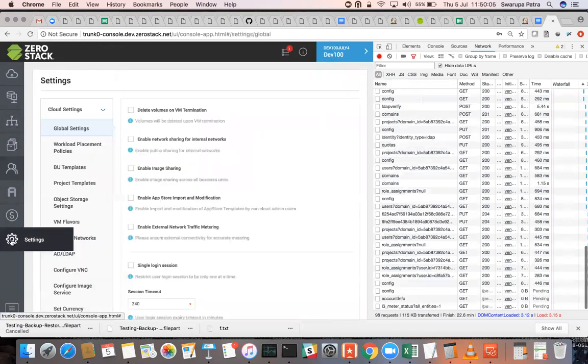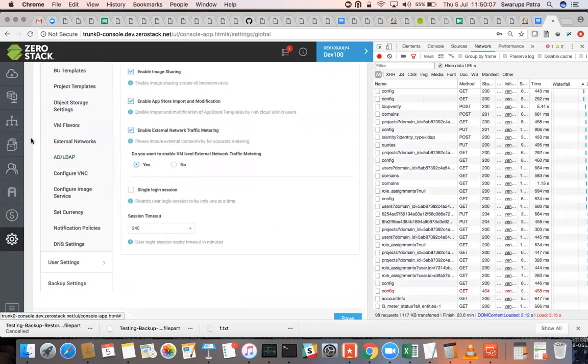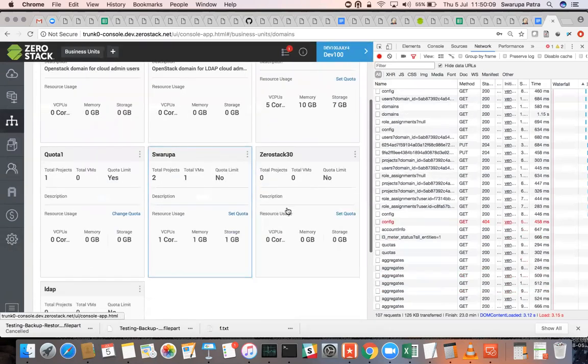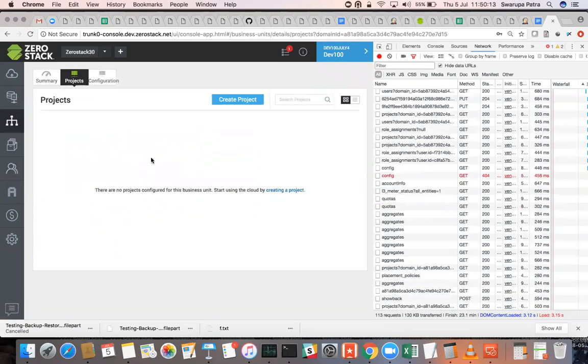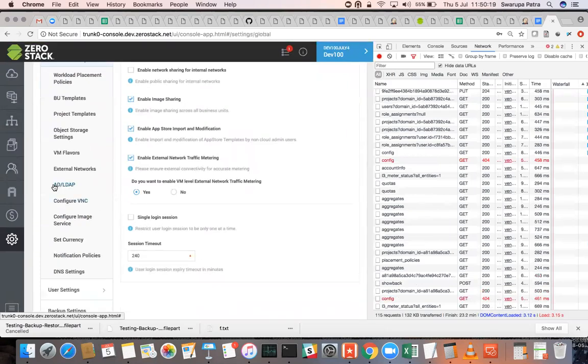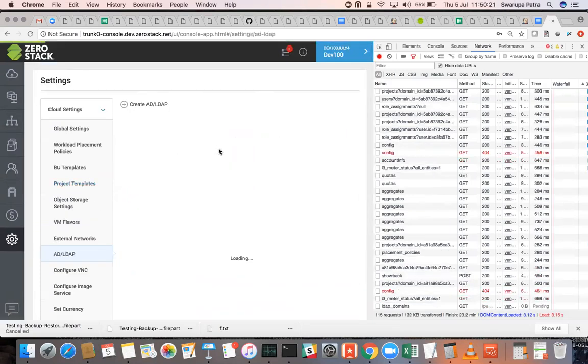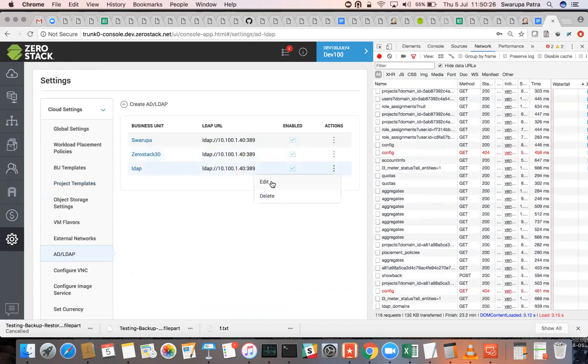Now we can actually change this setting. If you think that the LDAP user filter and group filter which you have given is not correct and you want to change those settings, you can come here, and there is a global setting at LDAP. Here it shows your view. You can go and edit.